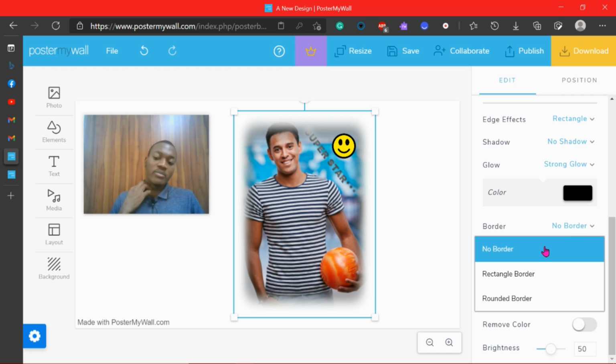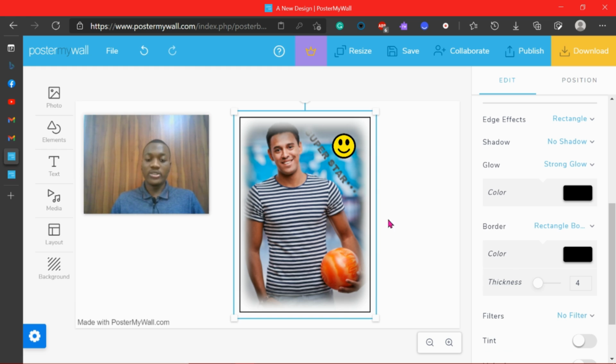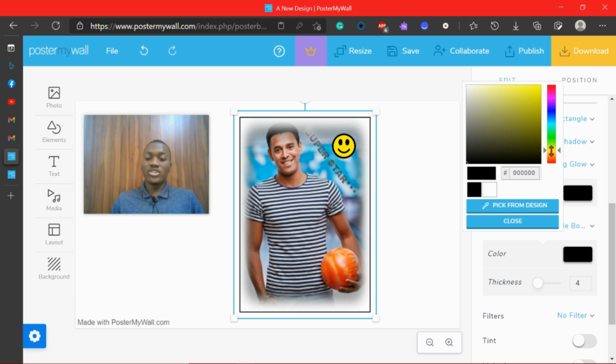So let's deal with the border first. Now we don't have the glow. Now it comes to border. We can use a rectangle border, we can use a rounded border. We say go for rectangle border. Now we see a rectangle border, and we can also change the border color. We can change this to yellow, or we can change it to blue.